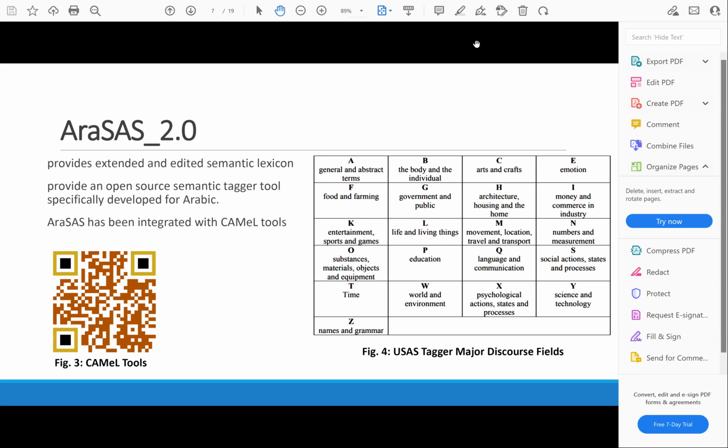So the new modified version is called AraSAS2. This provides an extended and edited semantic lexicon. But most importantly, it's open source. It's available on GitHub. And we're so happy that it is now integrated with Camel Tools, thanks to Nizar, and also thanks to researcher Elvis de Souza from Brazil. Elvis was really helpful in developing the tool, integrating it with Camel, and working with researchers through Nizar. And again, here is the QR code if you want to download Camel Tools or access it on GitHub.